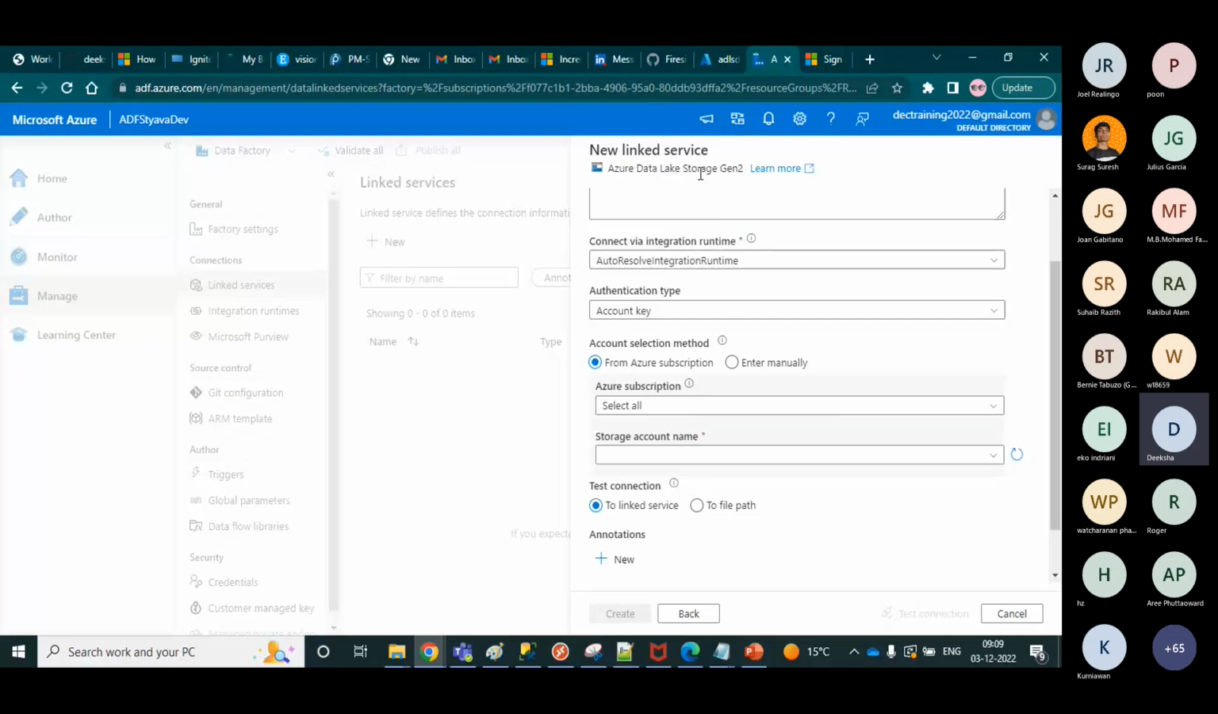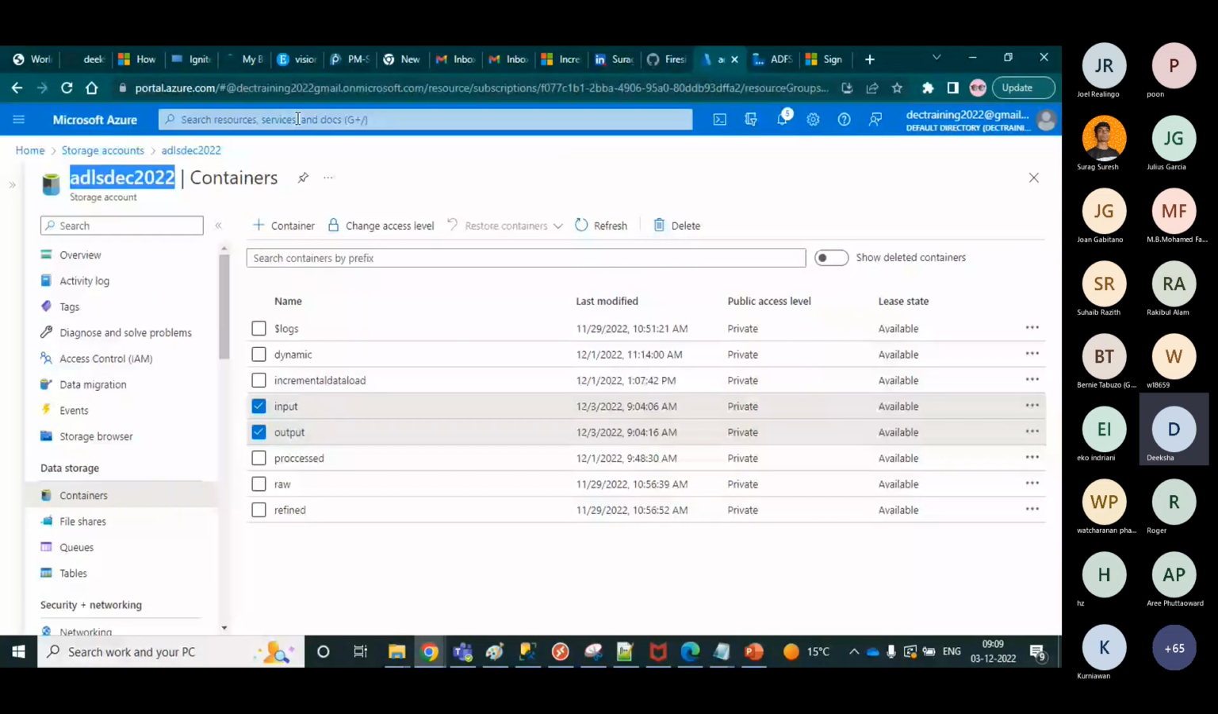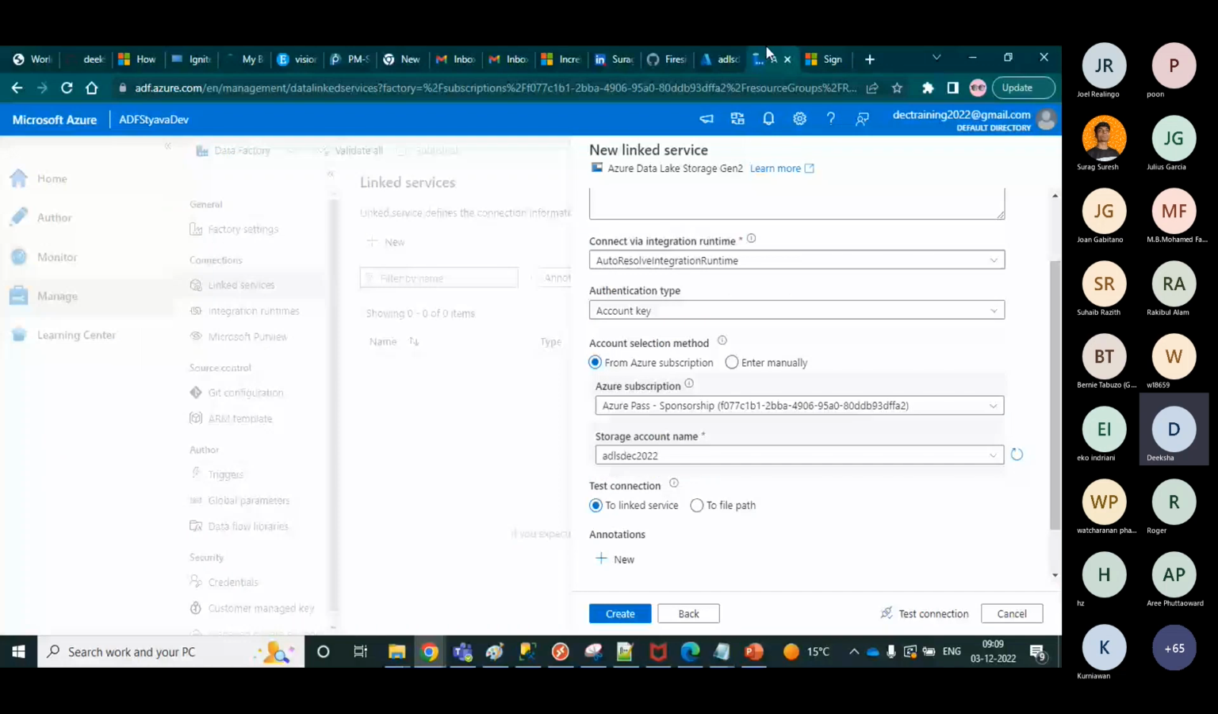As I mentioned, currently input and output are both available in the same Gen2 storage. So how will Data Factory understand which storage? We are going to specify that my storage belongs to this subscription and my storage name is this, ADLS December 2022. You can see it coming up. So I have configured here that, hey Data Factory, you need to connect with this storage that belongs to this subscription. If you click on Test connection, you are validating that your Data Factory and storage are able to communicate with each other. Yes, they are able to communicate, because the connection is successful.